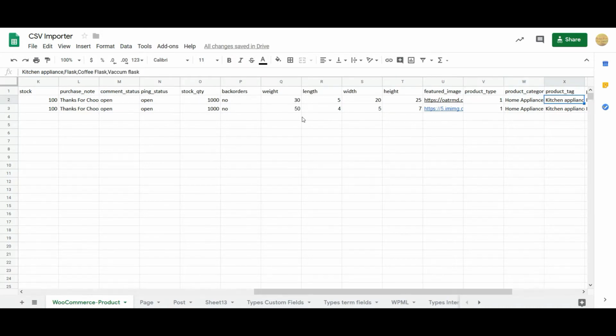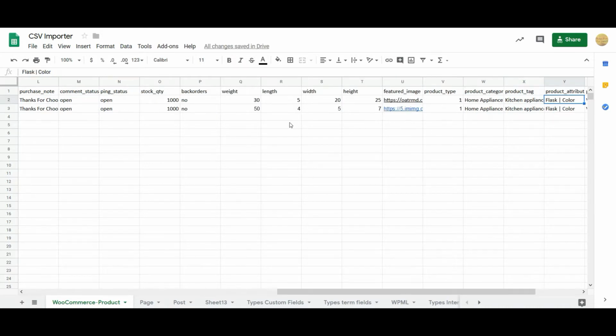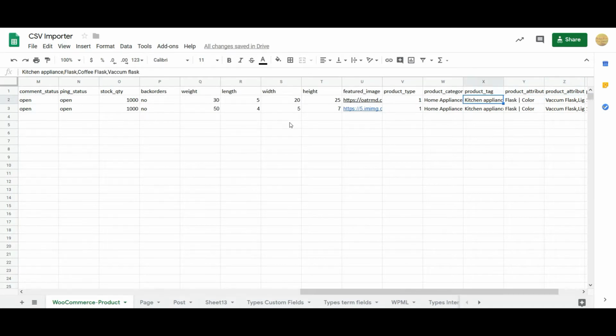This is my product tags. To mention multiple tags, you have to separate the values using comma separator as I have mentioned here. This is my product attribute. I have two attributes here. So you have to mention the values using pipeline separator.